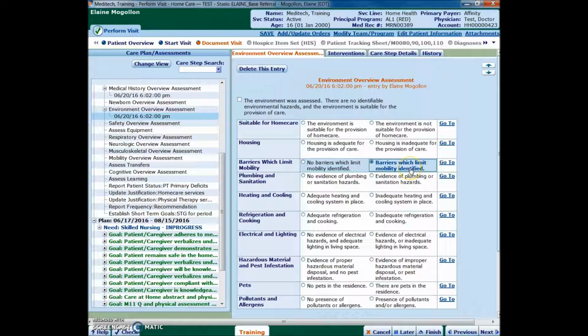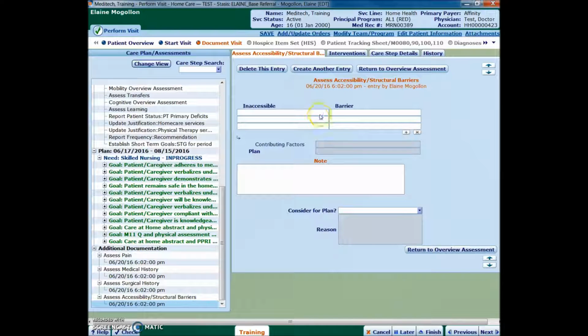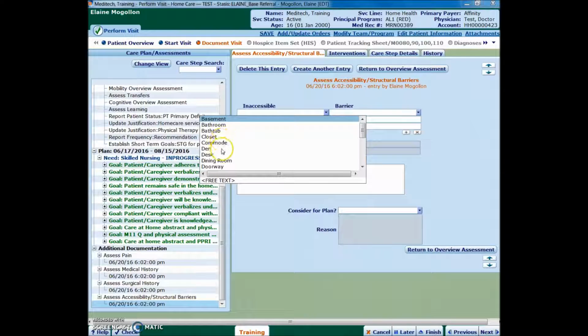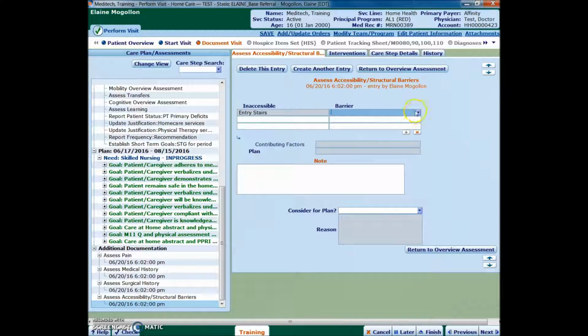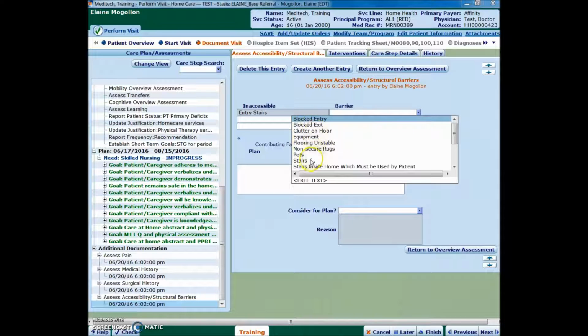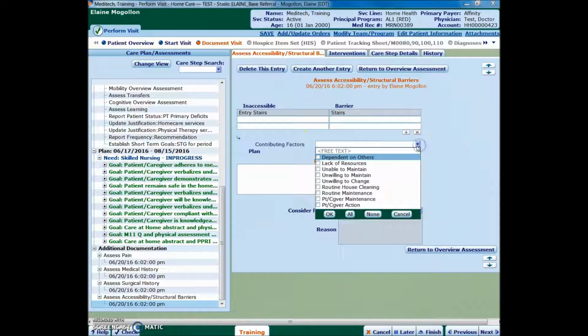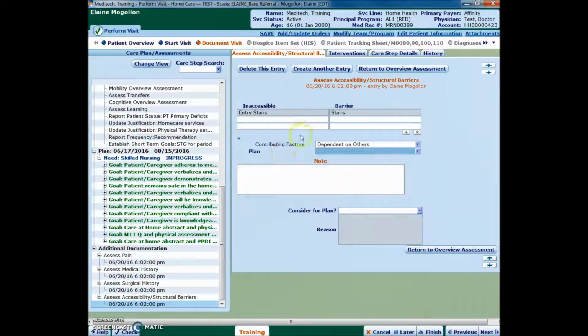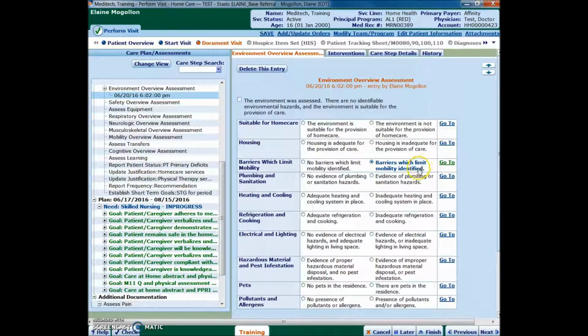So if the insurance ever says this patient should go to outpatient, it would be nice if you had documented that the patient's house is inaccessible. They can't get into their entries because there's stairs, any other contributing factors. They're completely dependent on others. So it's always good to identify if there's any issues, even if it doesn't directly impact your plan of care. And you can come in and just say that everything was fine.